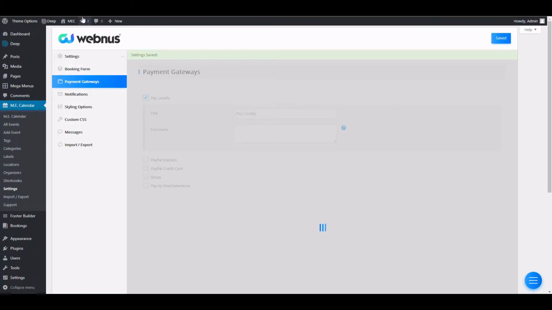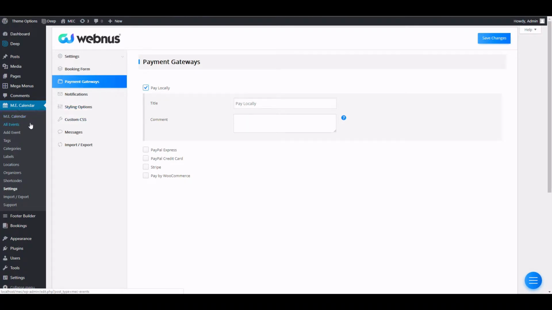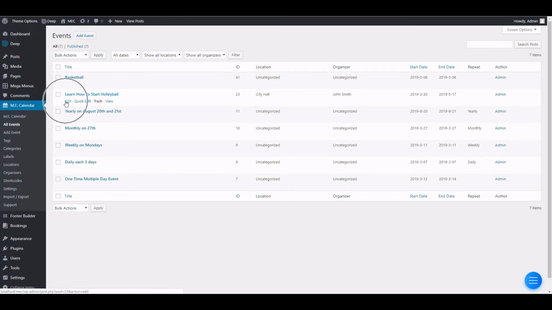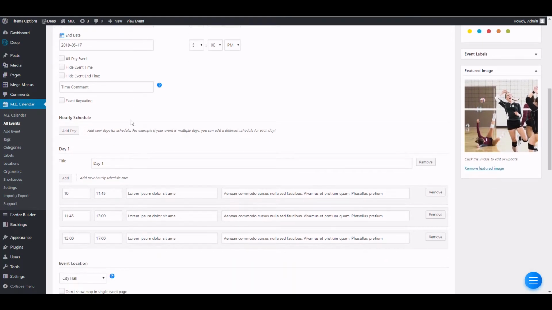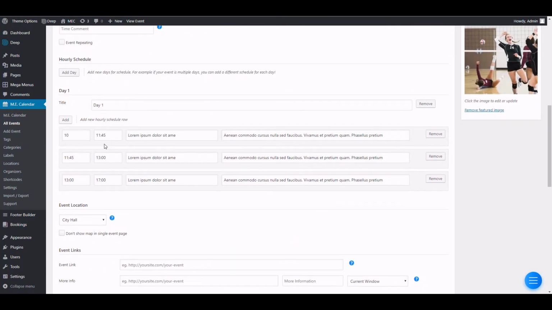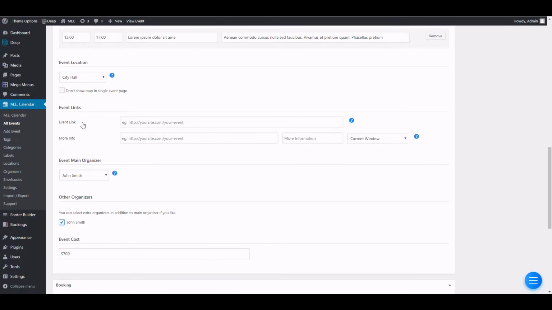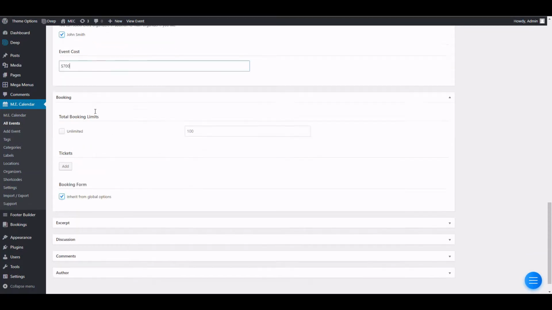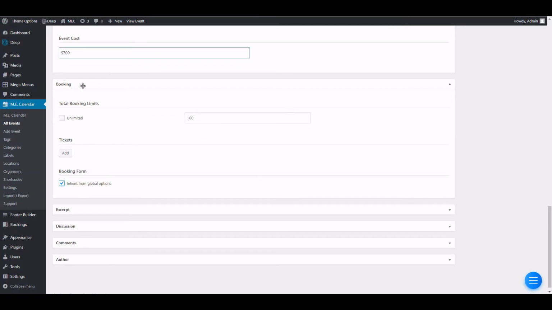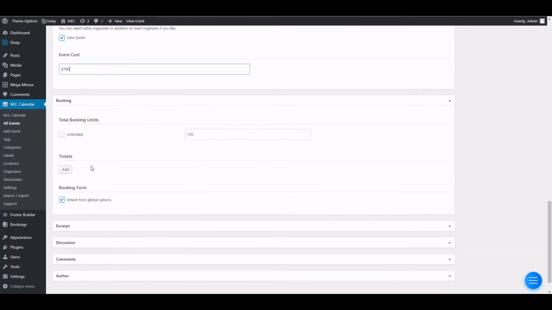And then I will save my changes, and I will again go to my events page to show you how it changed. So you can see that everything is just as it was before: my date, my hourly schedule, event location, the organizer, and my event cost. But just below the event cost field, you can see that there is a new menu called Booking. This is the booking module where you can set your tickets. So this is the total booking limits. You can make it unlimited, or you can just set a limit for it, for example 150 that I will add here.